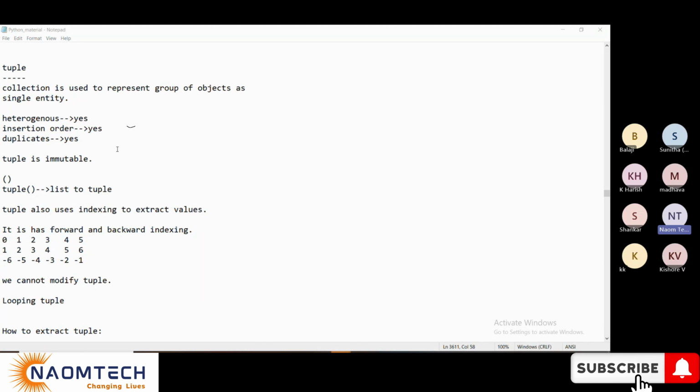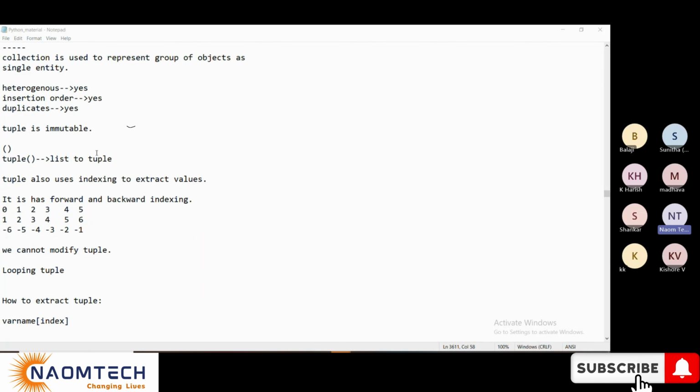So this is immutable, meaning it's fixed in size. Once we create a tuple, we cannot add elements to it, and we cannot insert elements into it, like how we did in list. If you remember, we were able to append elements to the list, insert elements into the list, remove elements from the list, or pop elements from the list. We did all these kinds of adding, removing and update operations on list.